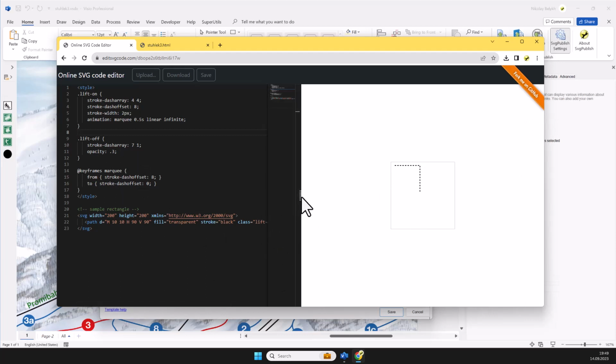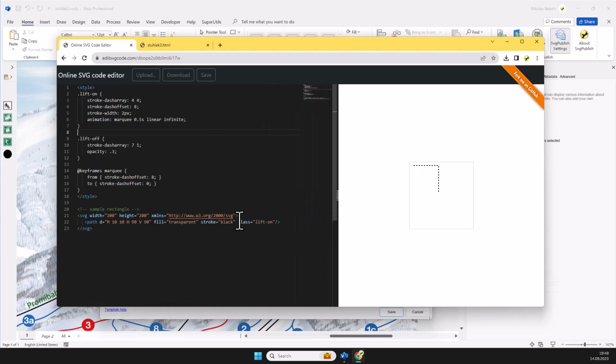And so what the script changes, right, is this class, lift on, lift off, right? So now it's lift on, right? If I change the class to lift off, right, it will be like that. So it's turned off basically. If I'm doing it on, right, then it is running, yeah.